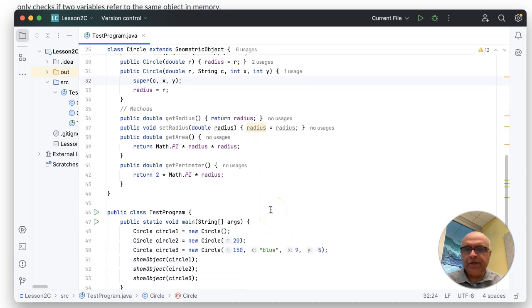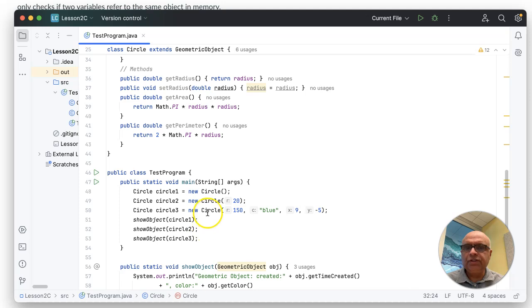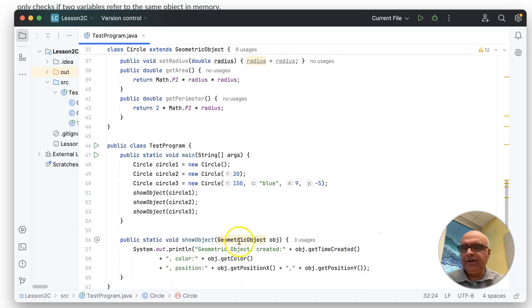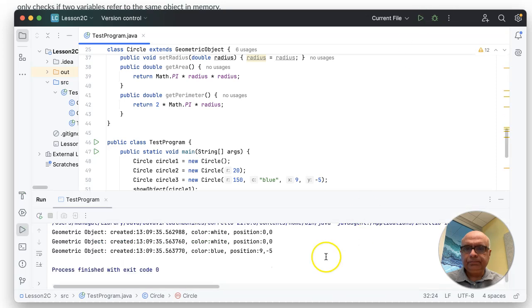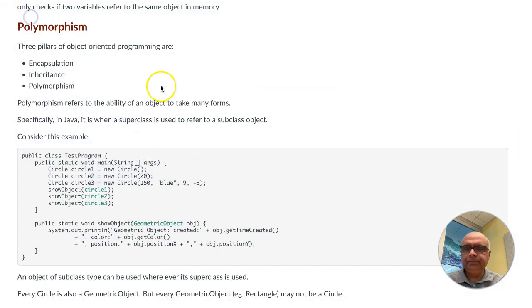In our test program, we create three circles with three different types of constructors for Circle. And then we use showObject, which was the example of polymorphism that we just talked about, where it takes an argument which is GeometricObject type, but we're passing in things of Circle type. This is what's called polymorphism. And then if I print it, you'll get a string representation of the three objects. Okay, let's move on.